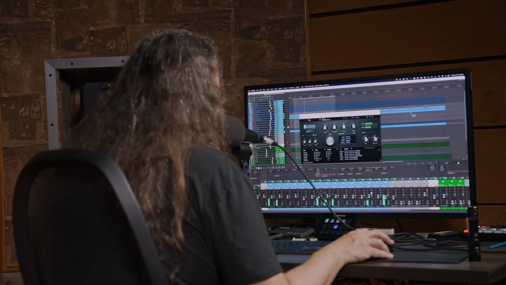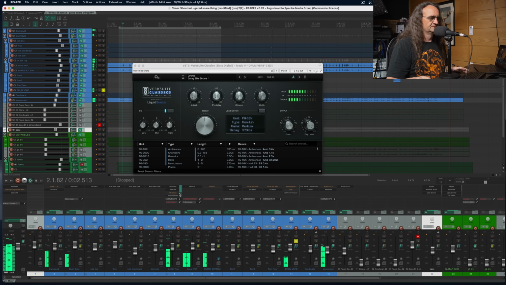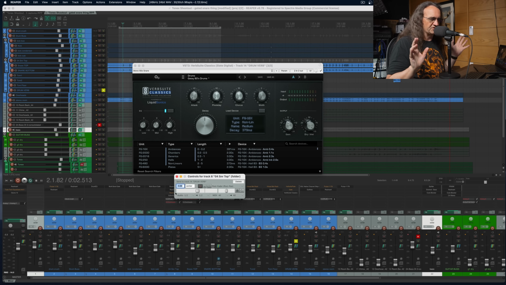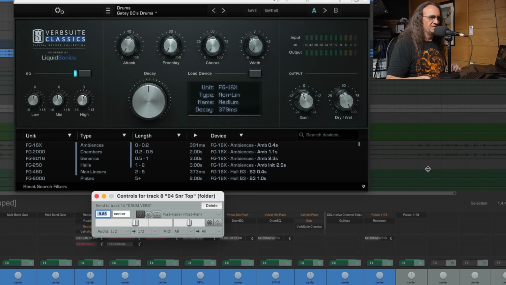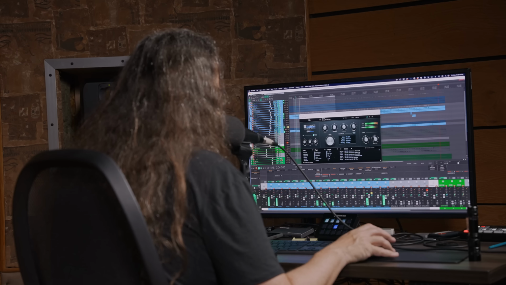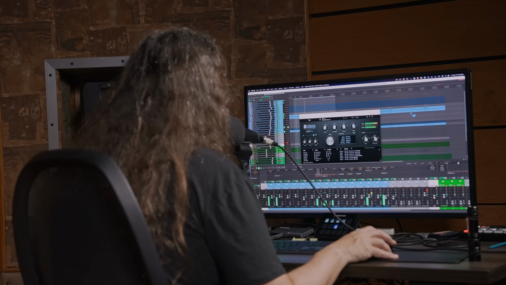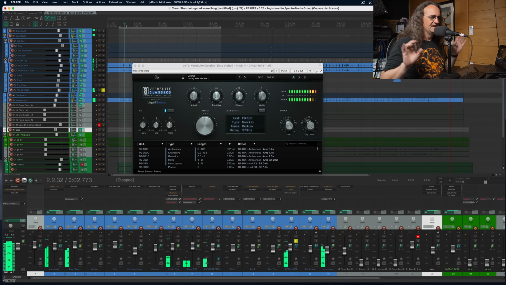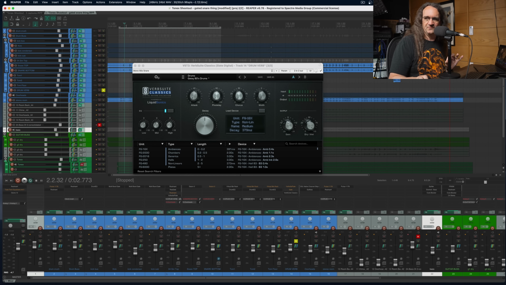Oh, that sounds interesting. So the trick, though, is we have to clip the input here to get it to really do the thing. So here's my send for the snare top. And I'm just going to send that over at maximum level to this verb. Let's see what happens now. Okay, that's getting interesting. That might be a little much on its own.